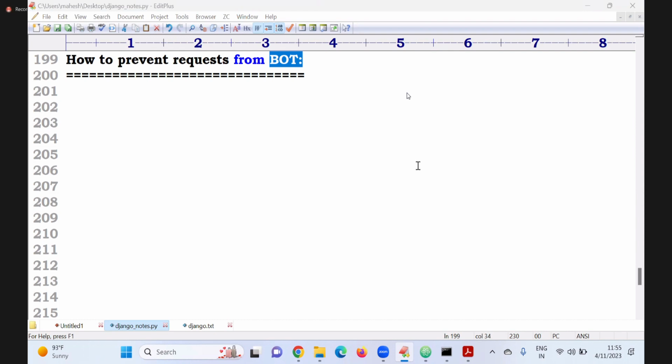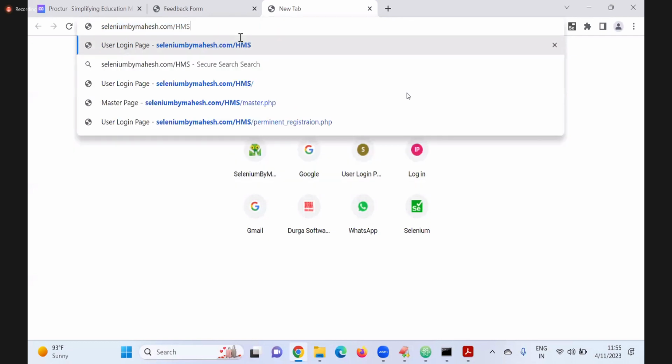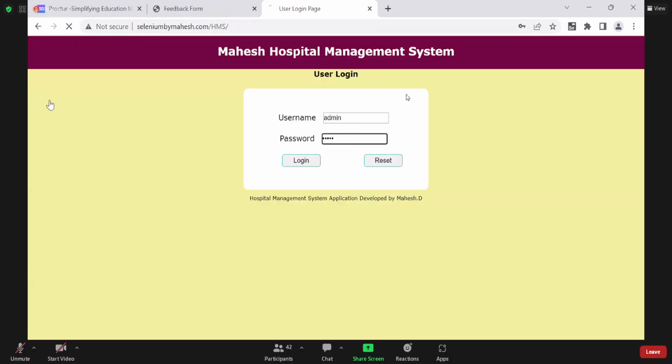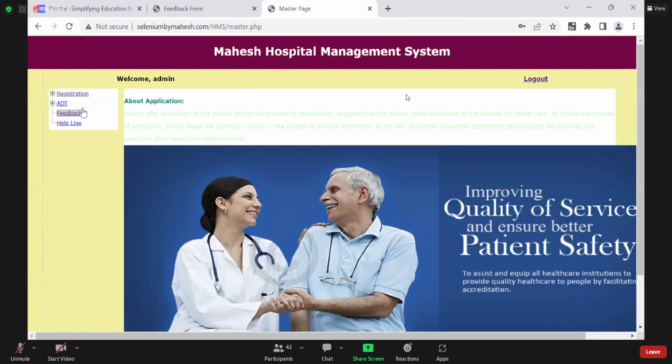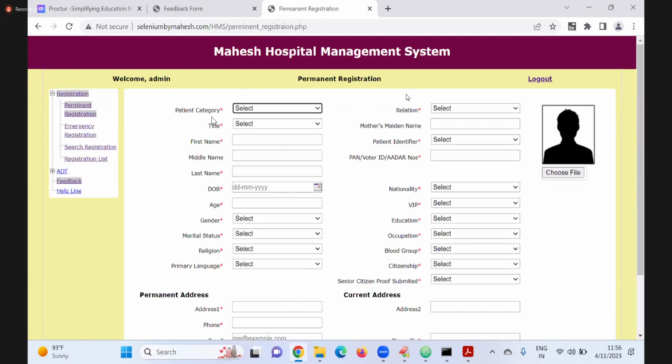Sir, for example, I have an application. I'm entering username, I'm entering password. Now I want to enter some patient registration details. I want to fill the form. How to fill the form? Is it one form or not? Multiple fields are available there.